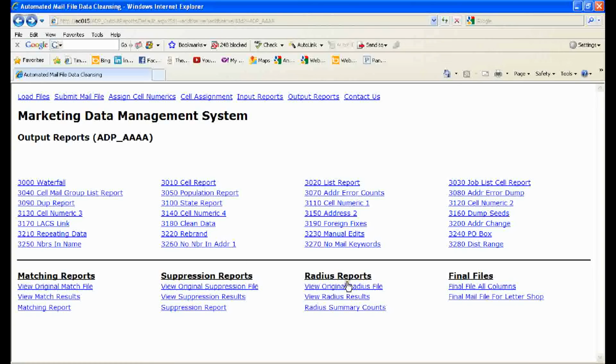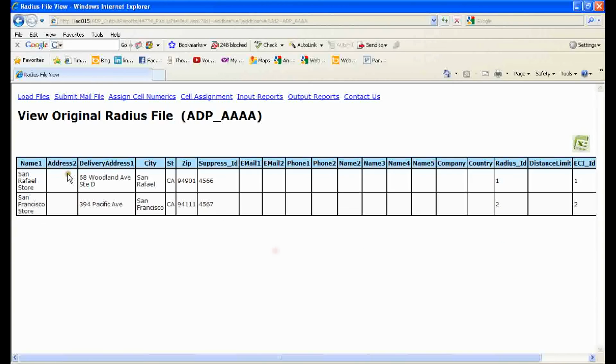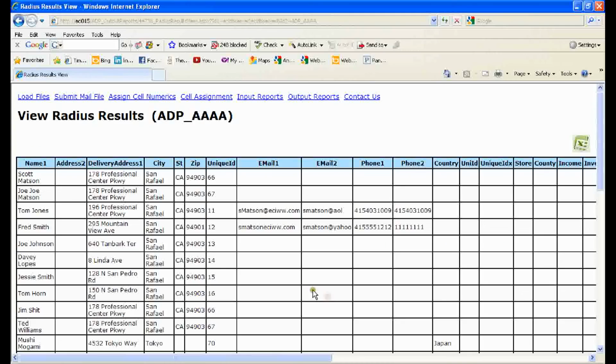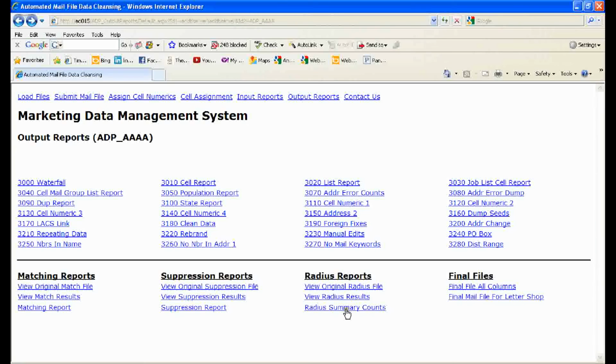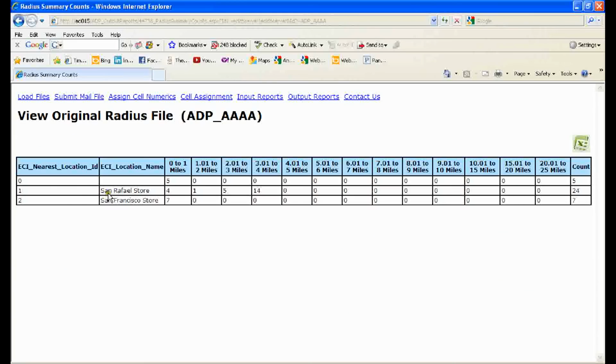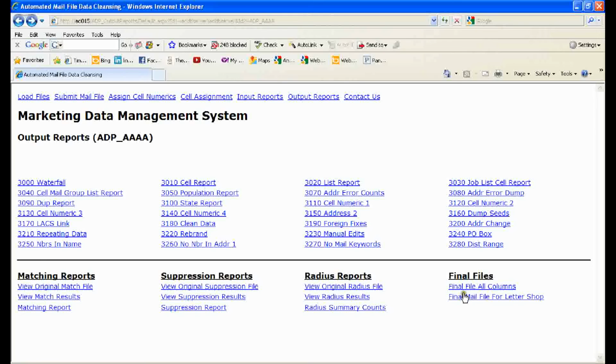And here's your radius. We can look at your original radius file. So I had a store in San Rafael and a store in San Francisco, and I did a radius for my data. And here's my data. I'd appended all the stores and the distances here. So it's 3.4 miles from those stores. Here's a summary count that shows the different stores, how many were 0 to 1, 1 to 2, 2 to 3, so forth, your counts, so you could look at the distances.